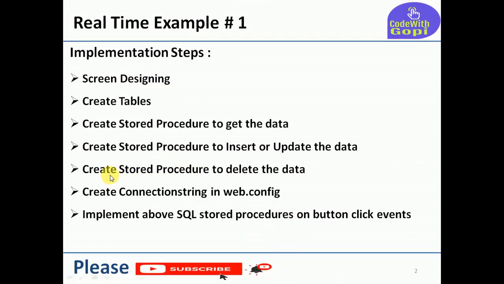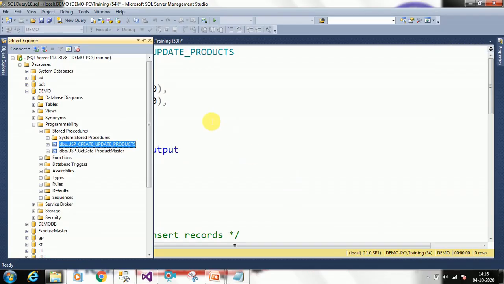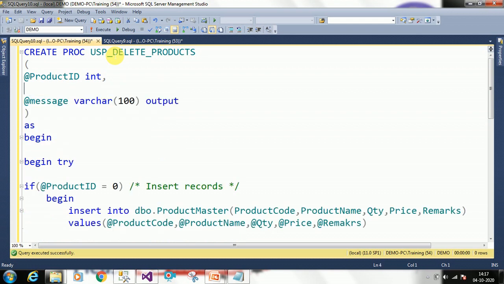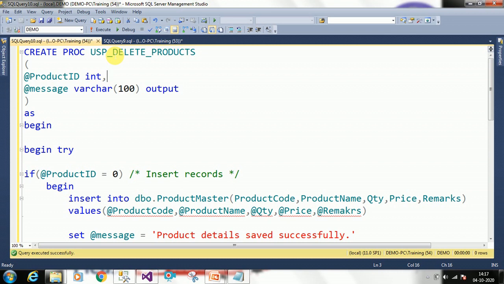Then what we have to do is create a stored procedure to delete the data. Now we have done to get the data, we have created one stored procedure, and second one for insert update we have prepared one stored procedure. Third one we have to do is how to delete the data. For this we have to create one more stored procedure. Okay, still same stored procedure I am taking, just I am updating something. Delete products. For this I need only delete product ID only. For deletion, based on product ID only we are going to delete.